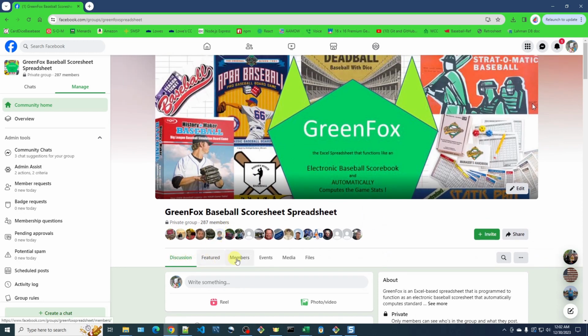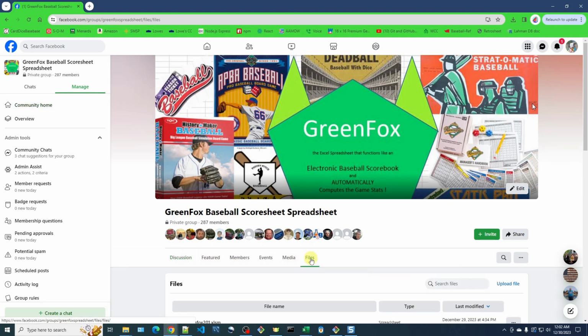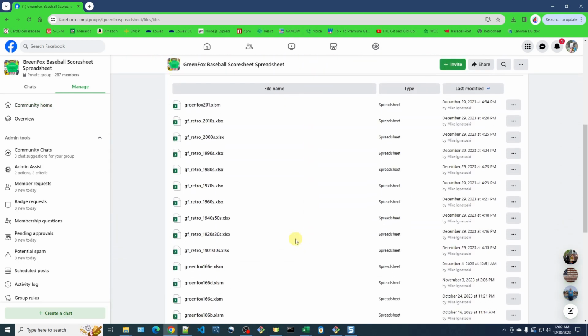It said go to the files section, so I'm going to go over here to the files, scroll down to look at the files, and you can see here's the new version of the GreenFox spreadsheet itself, and underneath it are all these GF_retro files that have different years after them depending on the data that they contain. So in my example, let's say we're looking for 1968, so that's going to be in the 60s. But you can see here, you can get anything from 1901 all the way up through 2019 right now. You just have to pick the right file.